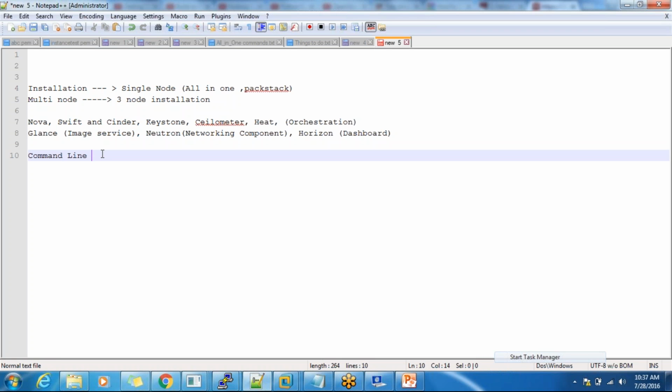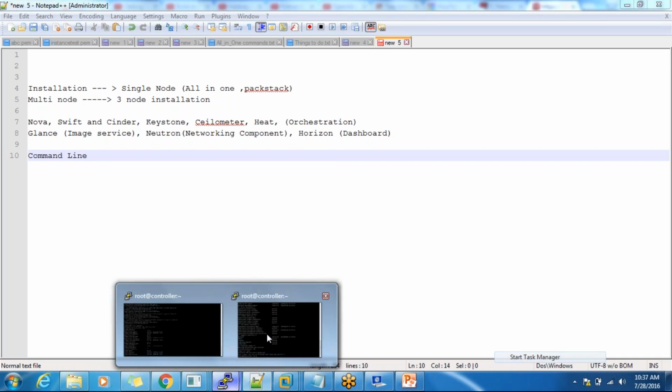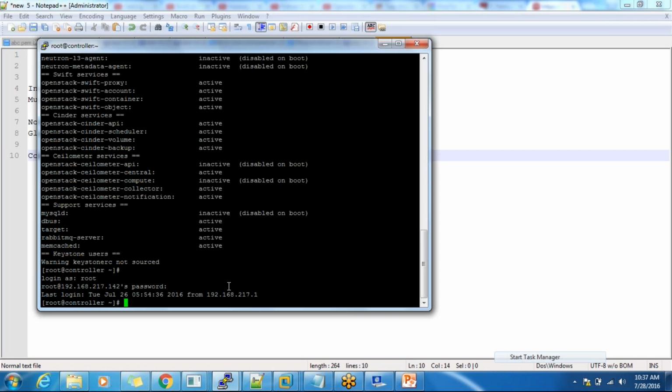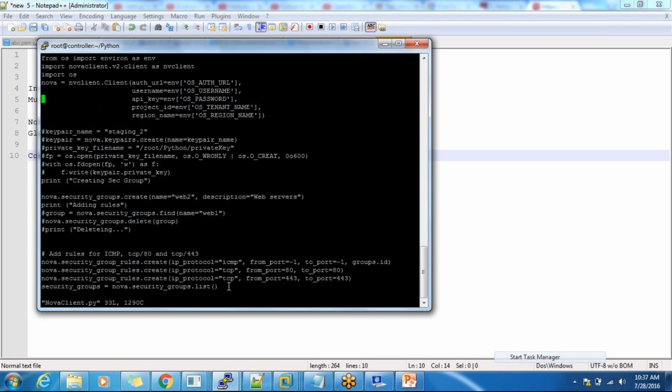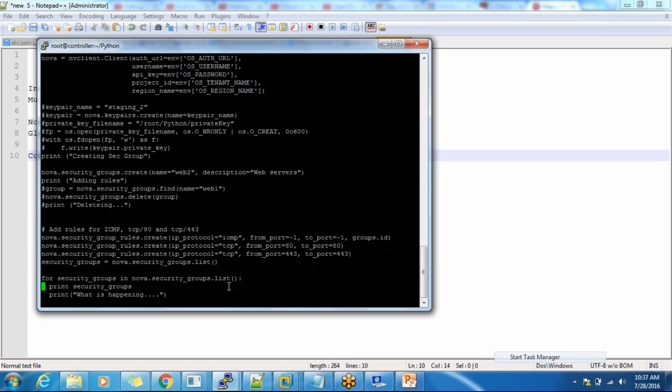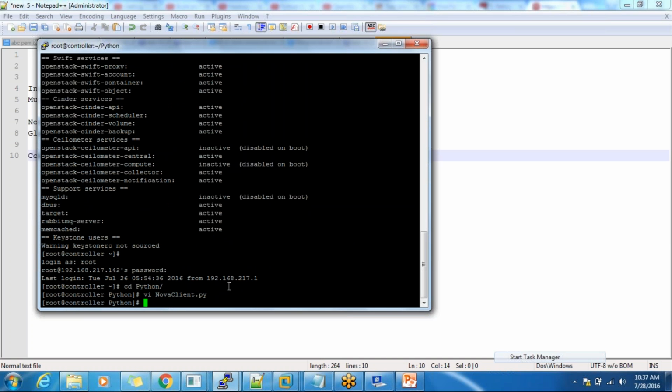I already discussed this. Python, I'm not going to take Python, although, what integration are you talking about with Python, we do the same thing with Python also. I've got this Nova client file. What it does is it creates security groups, deletes the security groups, adds some security groups. It does the same thing in Python, but that will be a different course altogether.